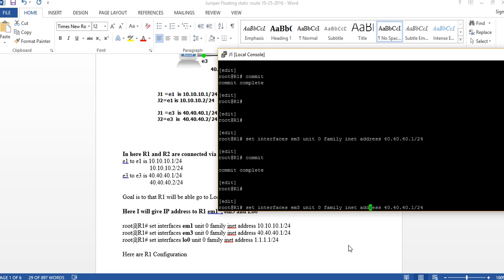Then I'm going to use the up arrow key and change this to loopback, lo0. Exact same thing, unit 0, and the IP address is going to be 1.1.1.1. Okay.